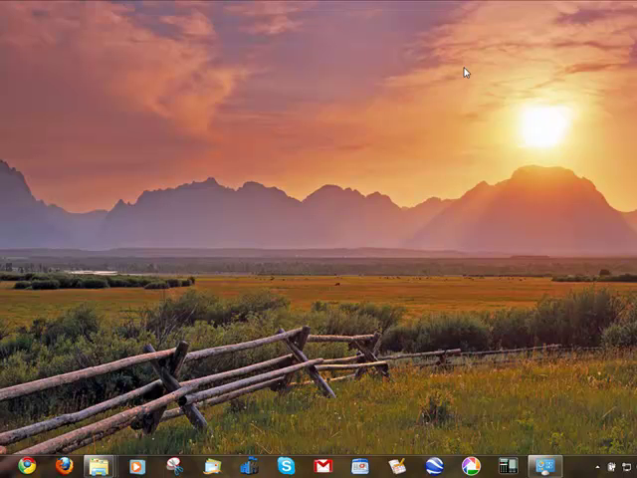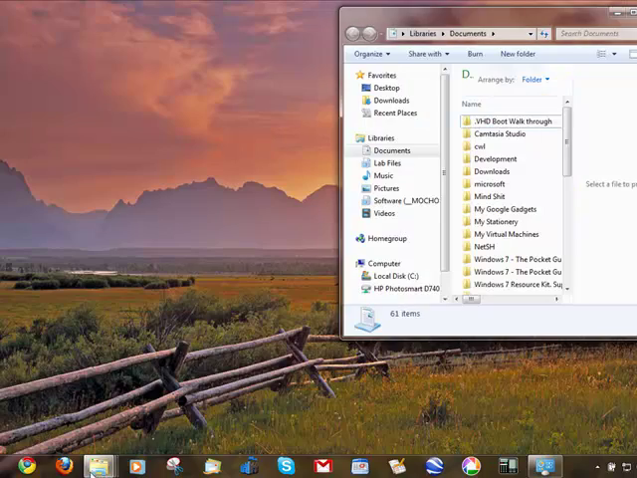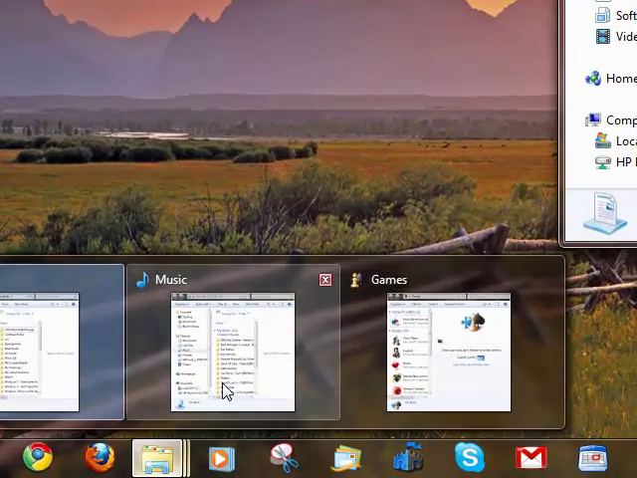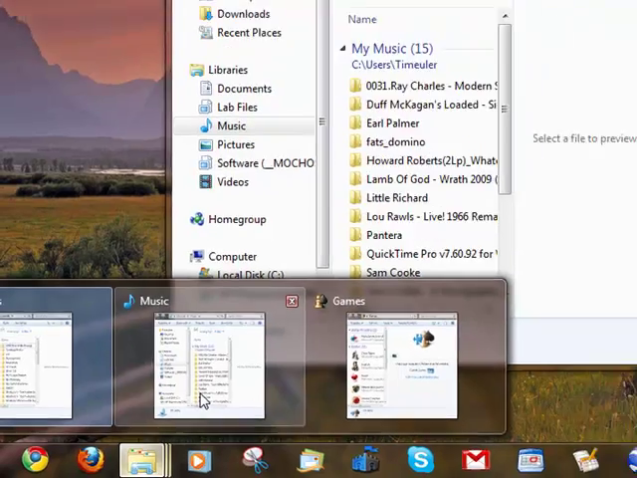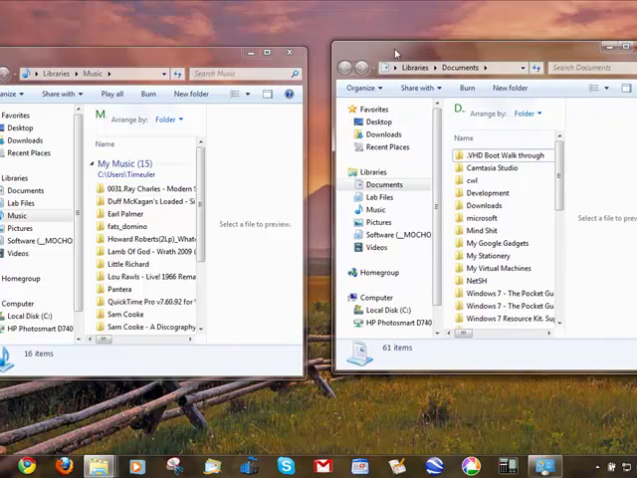My favorite Windows Aero feature is Aero Snap. Notice I have these minimized windows. Let's go ahead and take two of them. I'm going to go ahead, film strip pops up, peek pops up. I'm going to click one. Now I have two windows.